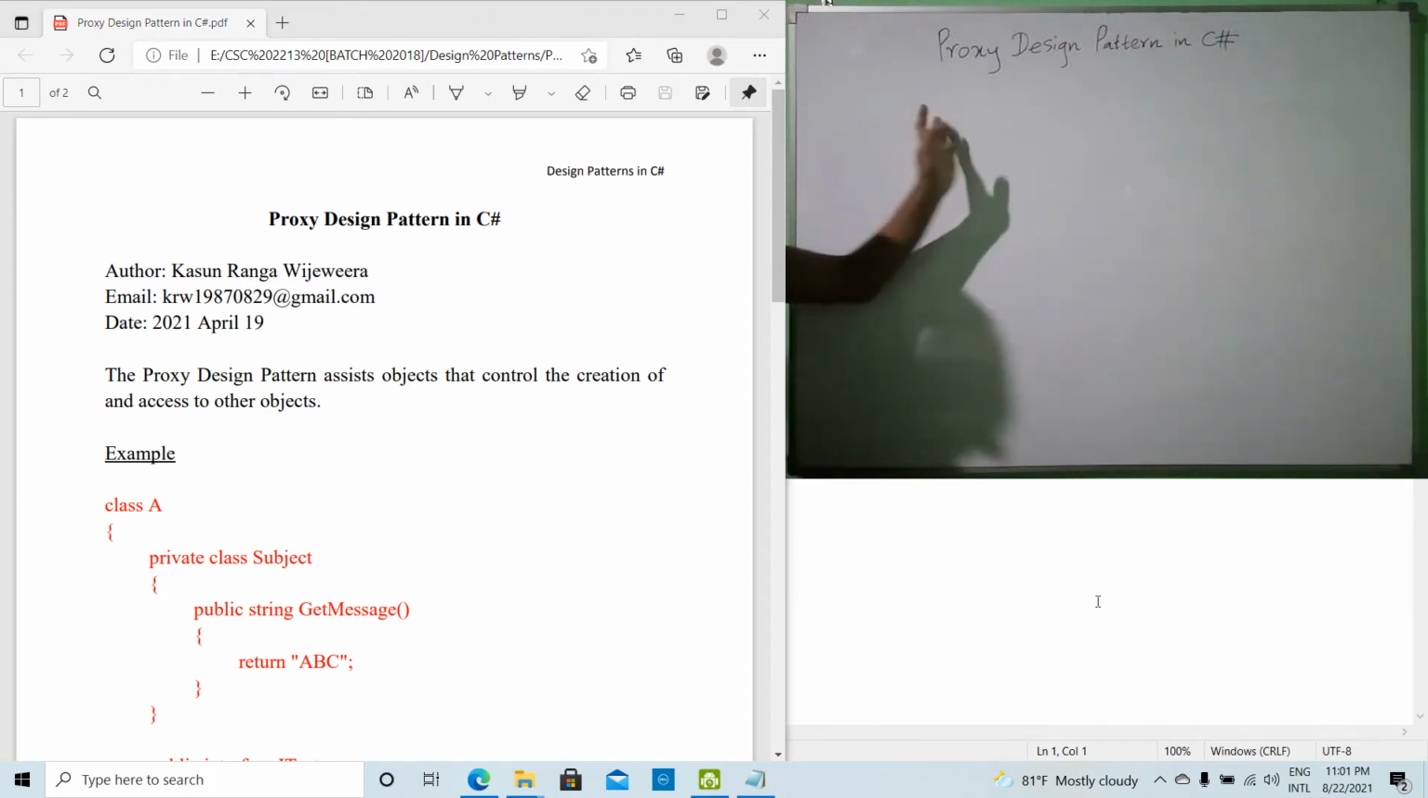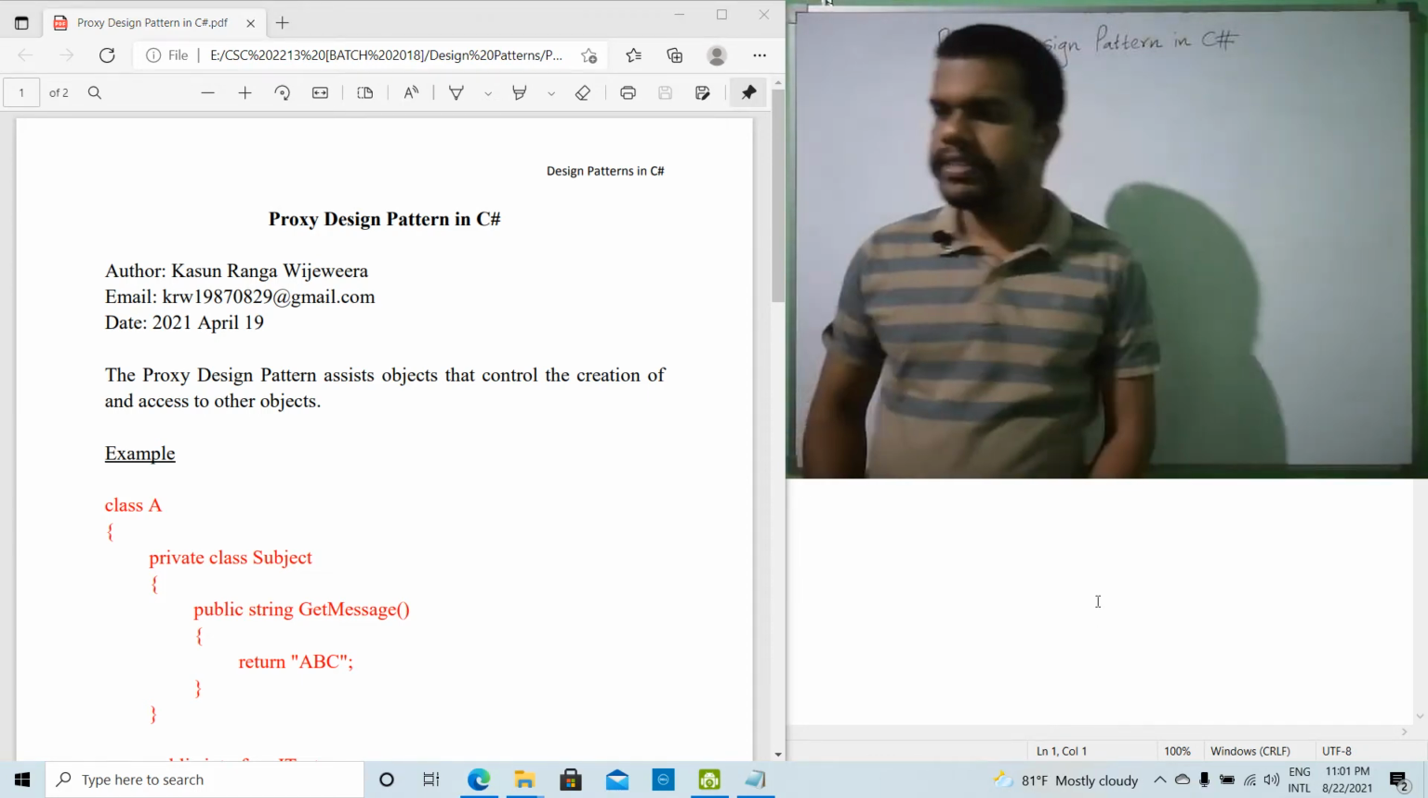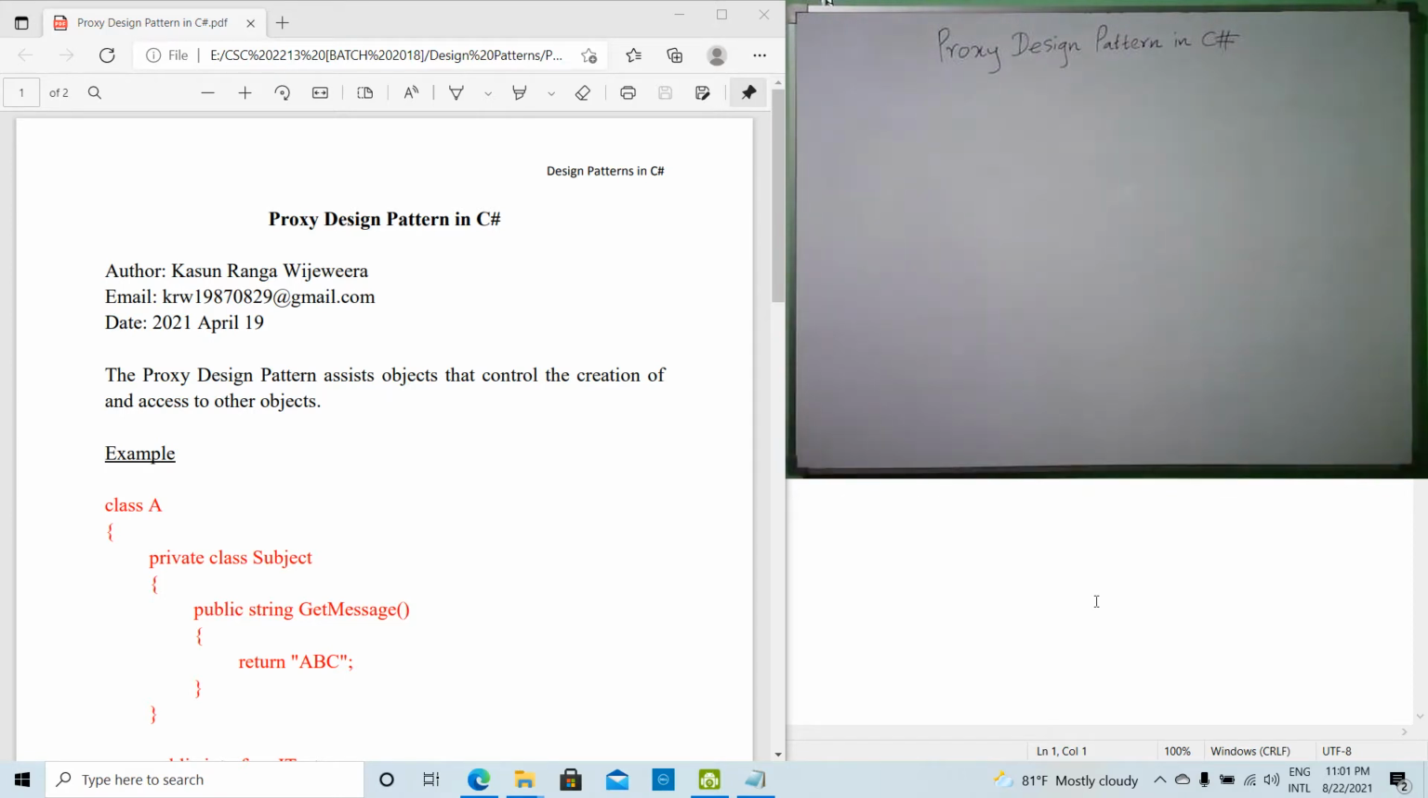I'm going to discuss the proxy design pattern in C#. So the proxy design pattern assists objects that control the creation of and access to other objects.